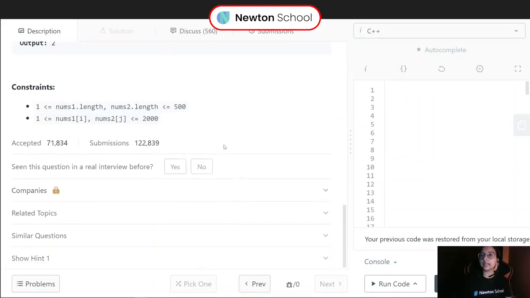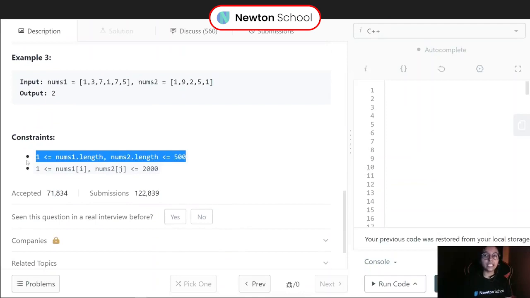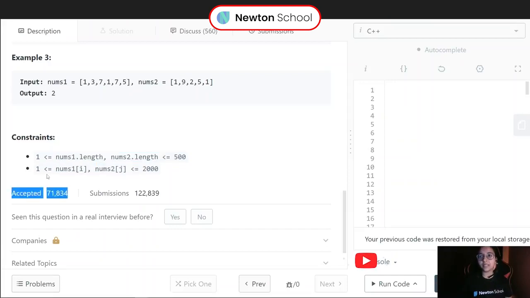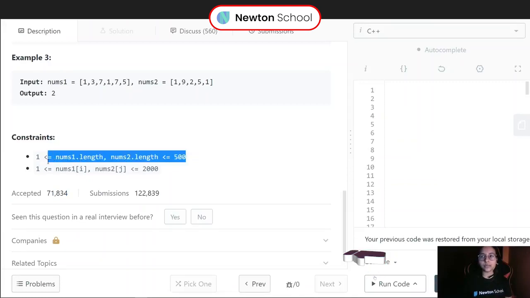So here you can see the constraints: the length of the nums array is basically 500, and each integer could go up to 2000. Means each integer which is given to us can, at max, go up to 2000, but we are just comparing them, right? Not adding them up, right? So that particular constraint doesn't matter to us, but the length matters because it contributes towards the time complexity of the solution.